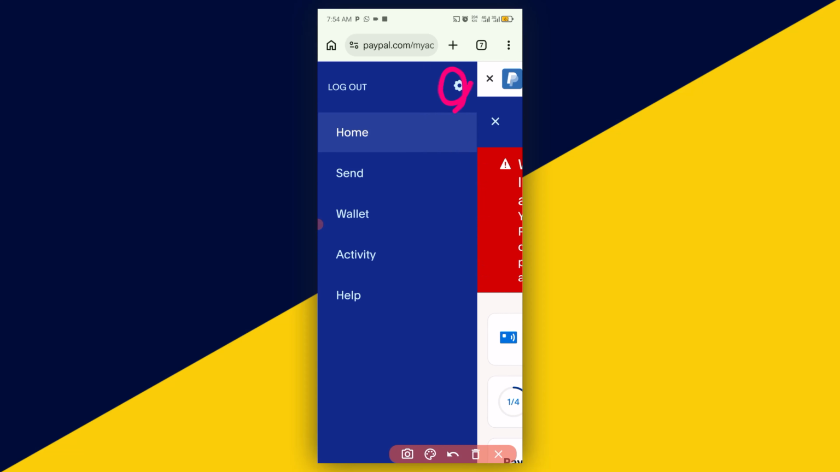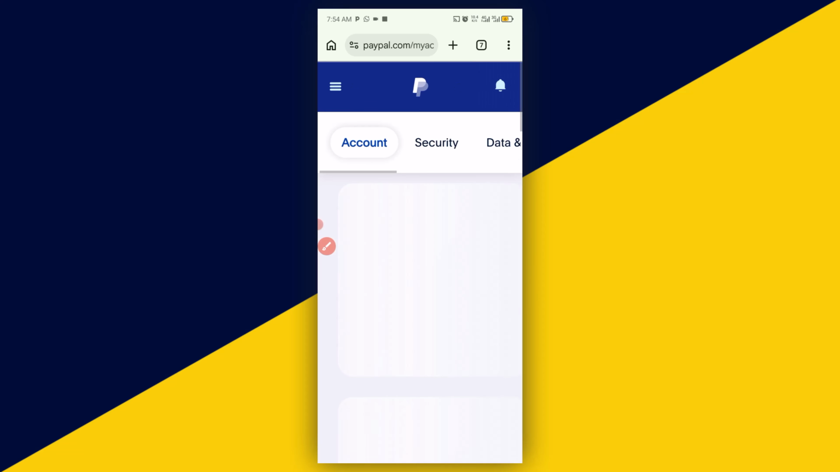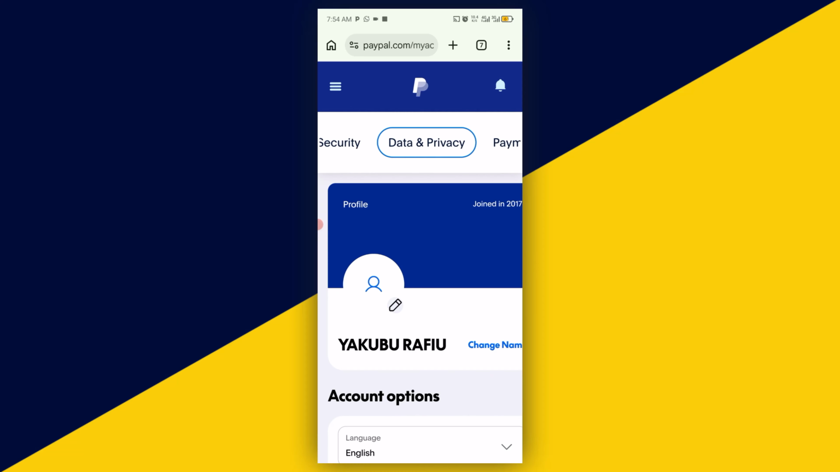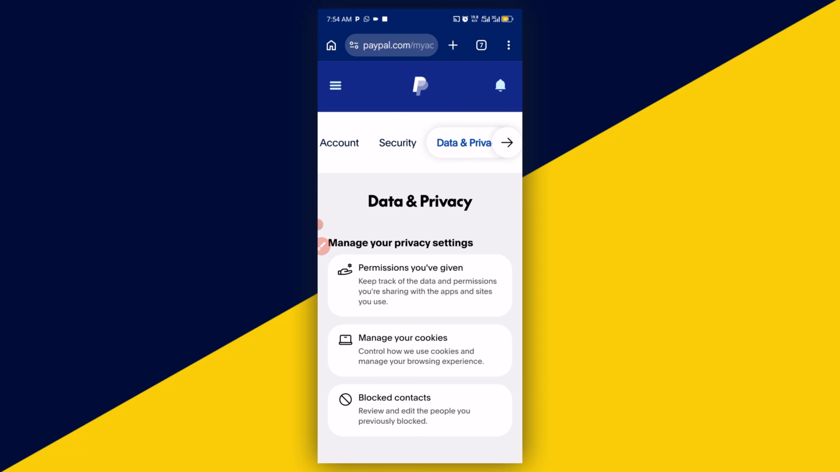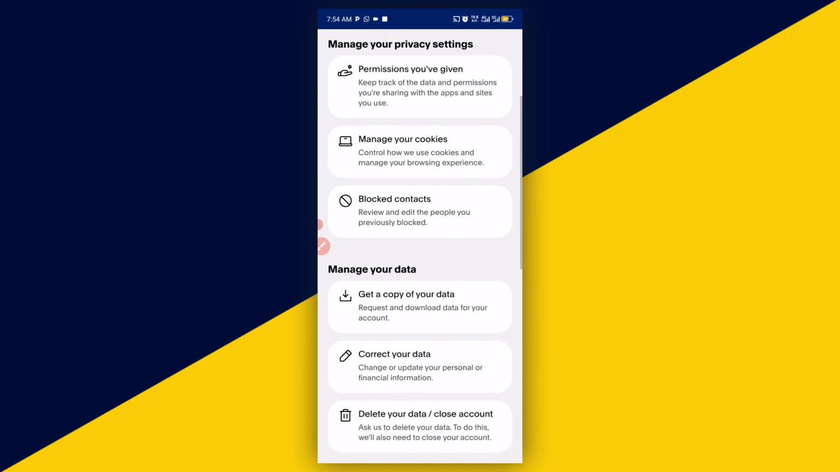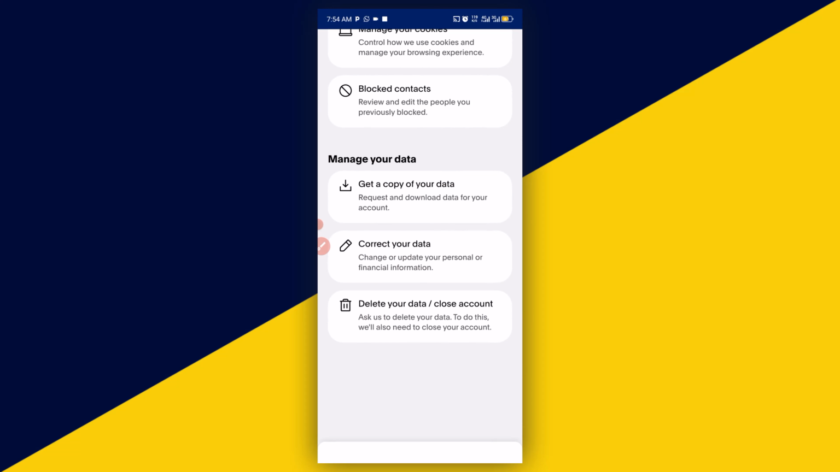Click on this setting icon. Slide this way. Click on data and privacy. Then scroll down right here. Click on delete your data / close account.